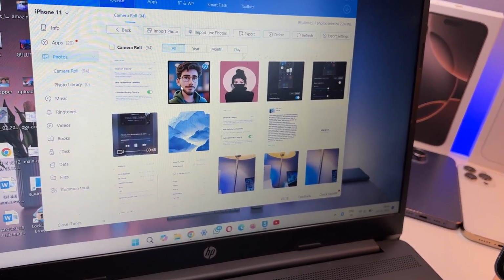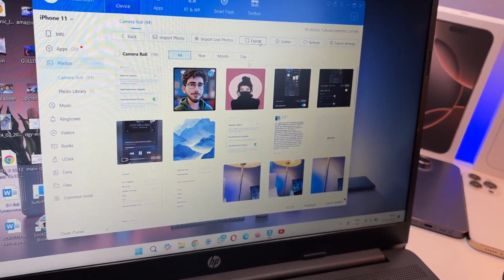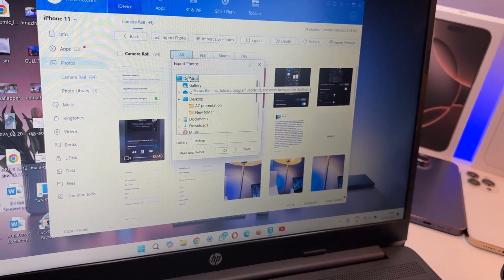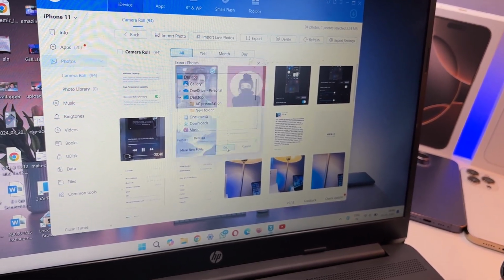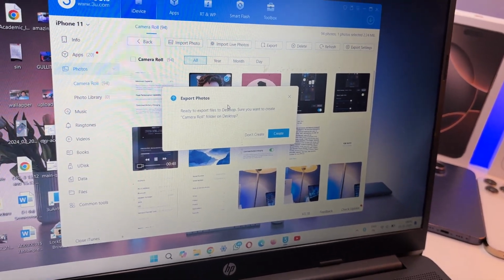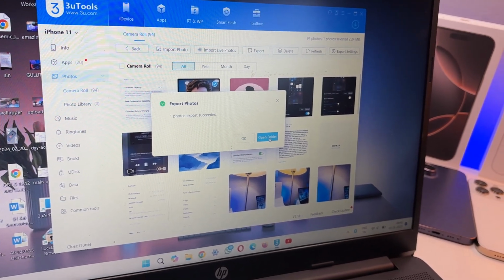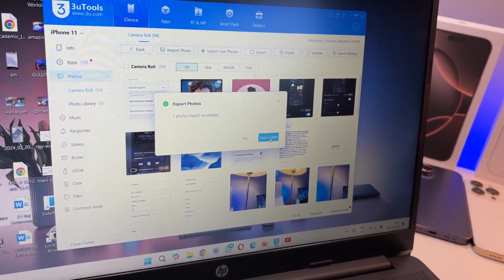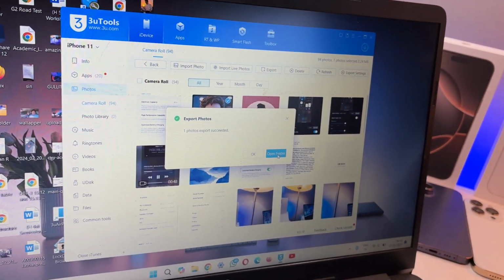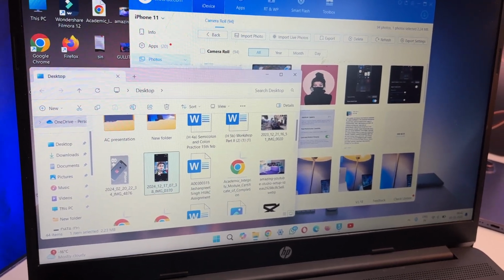I'll export only one photo, just to show you that this is actually working. Click on export, and here I'll choose the desktop folder. I'm going to save the photo on desktop. I'll click on OK. It prompts me whether I want to create a separate folder or not. I don't want to create it. I'd suggest you create a separate folder if you are exporting multiple photos and videos, so that they will be in one folder. I can click open folder, and there you go. My photo is there. This is the photo I exported.